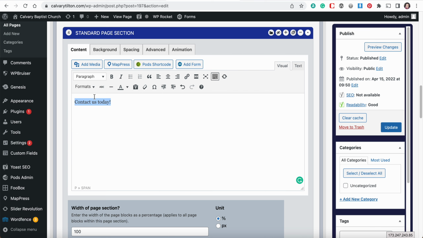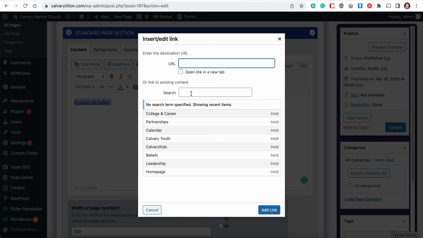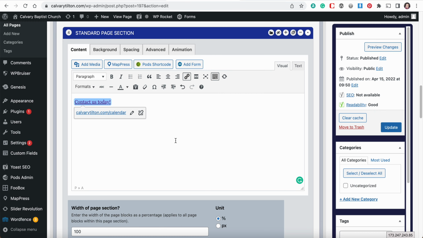Now we need that button to go somewhere. So we're going to click on this Insert Edit Link button, and then click on our options, and we're going to pick a page on our site that we want that button to connect to. It can be really any page. I'll pick the calendar for now, and then you'll click on Add Link. So now we've created a button that links to the calendar page on our site.